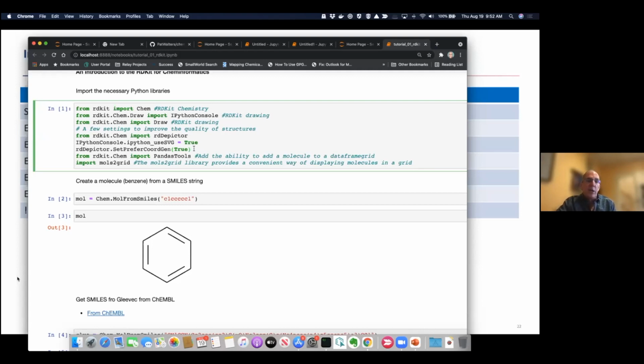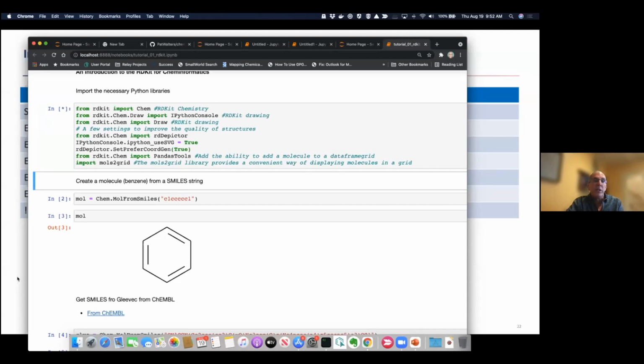And then finally, I'll just give you a quick peek at one of my favorite Python libraries for chemistry. This is a library called mols2grid. And it's great because it allows you to put up grids of structures, and you can actually make selections from those. You can even substructure search them. So really, really terrific library. Again, completely free and open source. So what we're going to do is hit Shift Enter there, and then load those libraries.